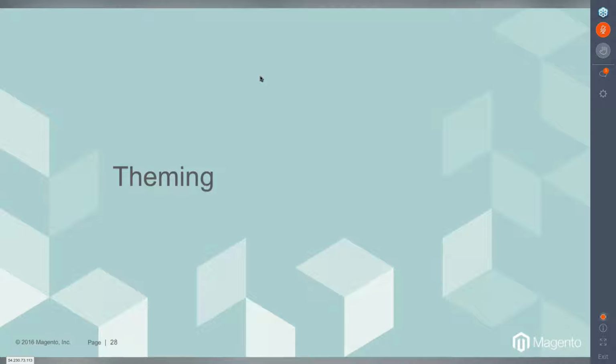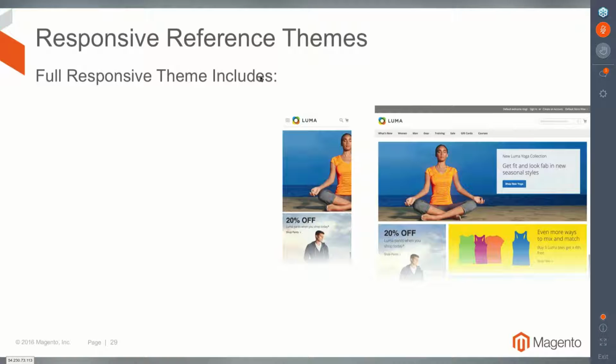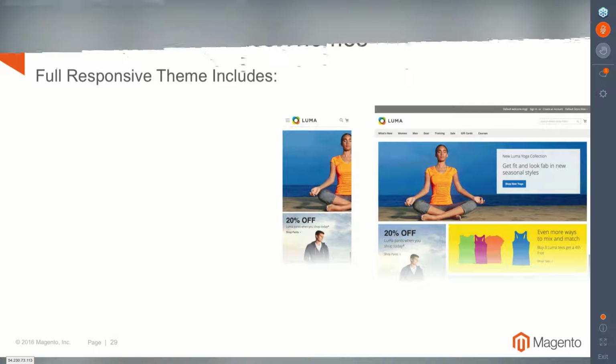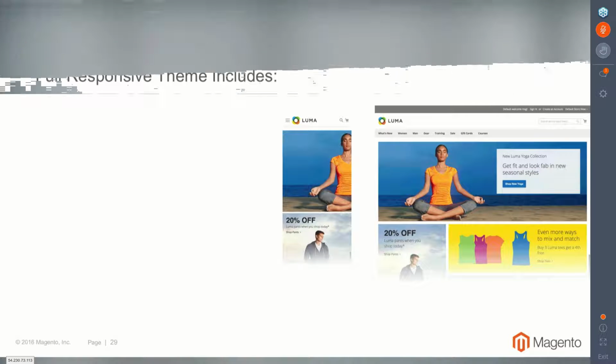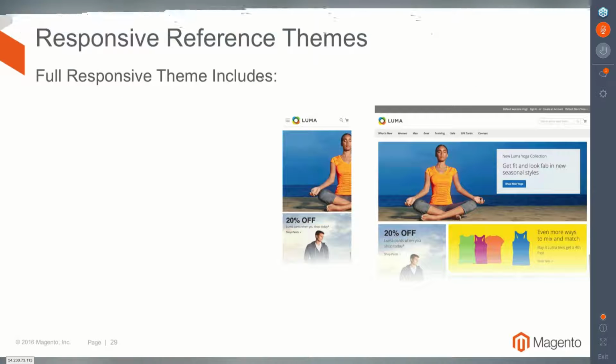Now let's review the topic of theming, which controls the look and feel of your website. Magento ensures shoppers have a consistent experience no matter how they access the site by providing a responsive design reference theme you can leverage to quickly create a seamless experience across all devices and channels. This responsive reference theme also includes the following.